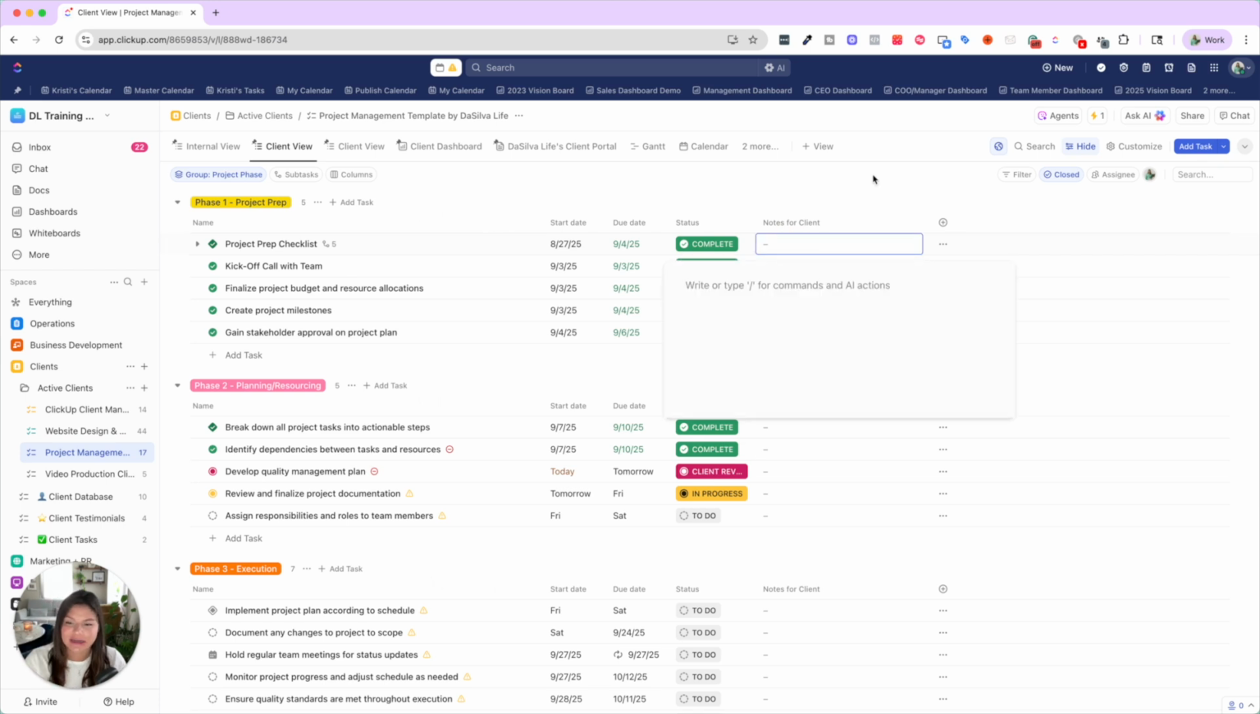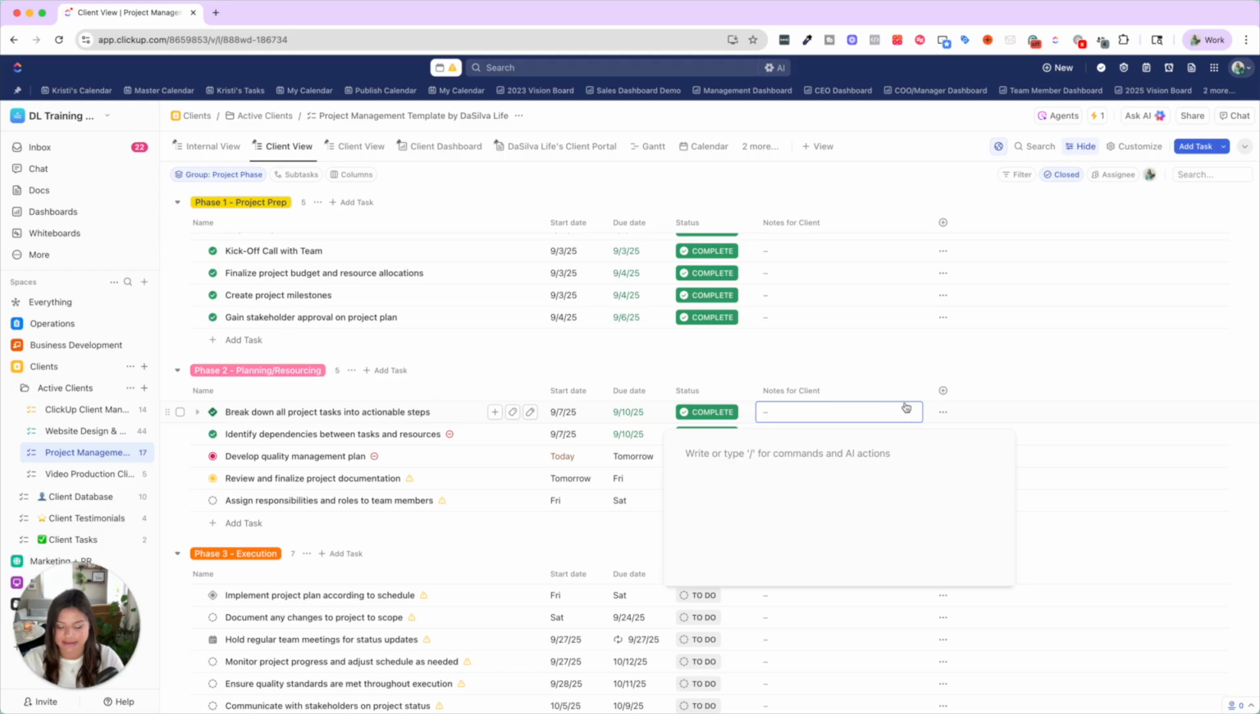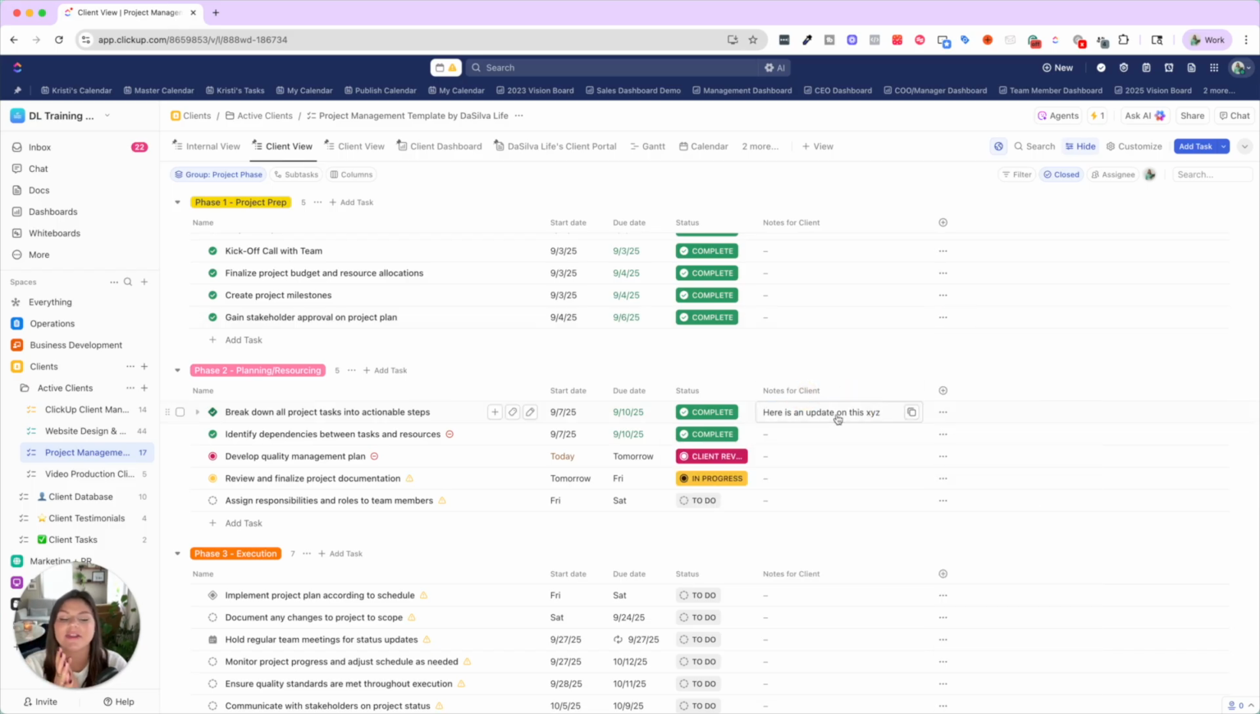So in here, I could be like, okay, break down all project tasks. Here is an update on this. XYZ, blah, blah, blah. So that way the clients can be in the loop if you do want to share a specific note about that deliverable. So once you customize the view for the client and decide what you want them to see versus what you don't want them to see, sharing this is super easy.